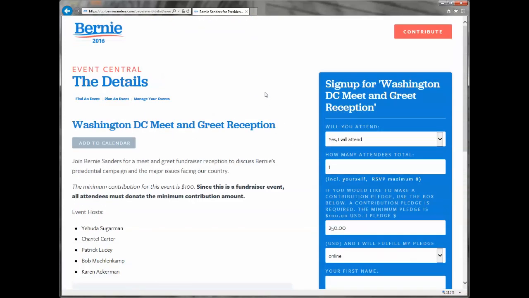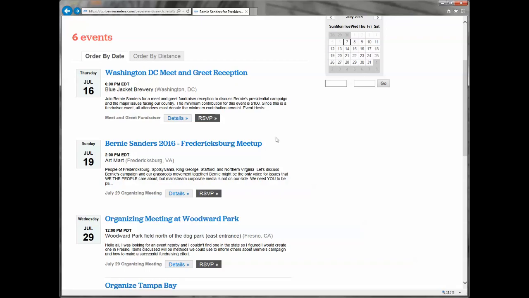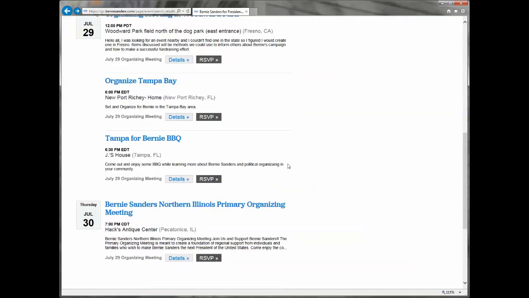This particular event is a fundraiser. Minimum contribution is $100. Probably the cheapest and maybe the best fundraiser that has ever taken place in Washington, D.C. So get there if you can.